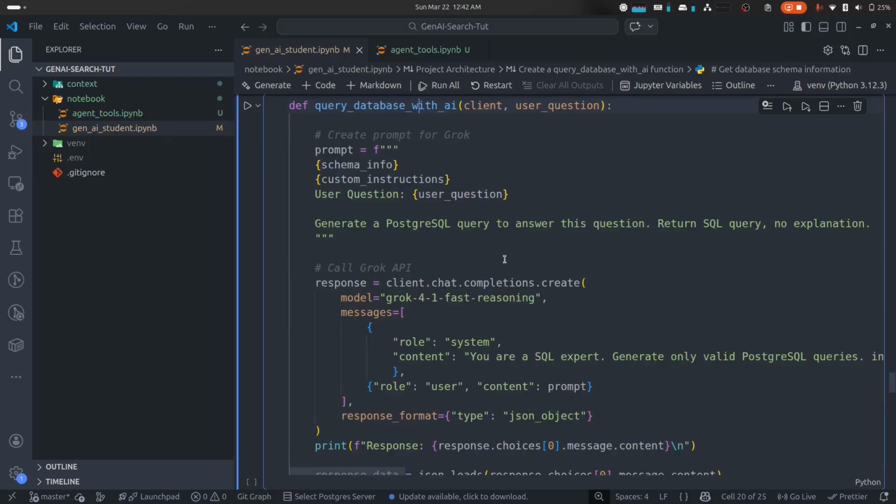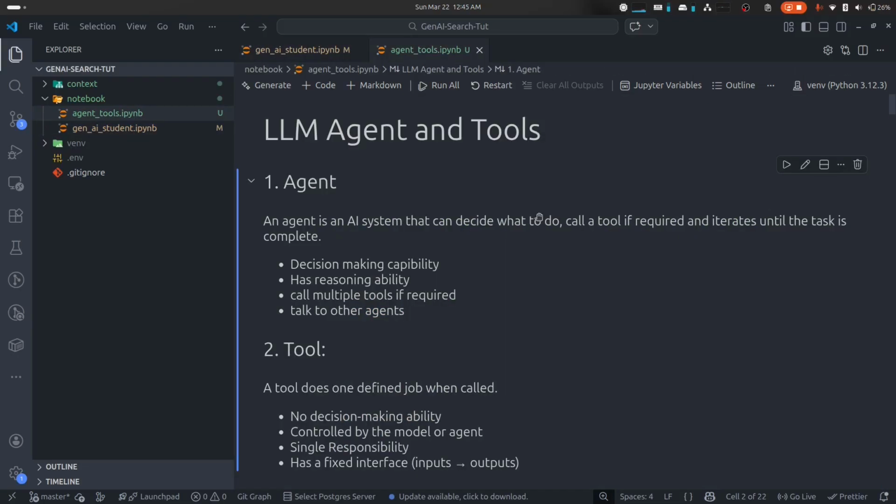So in this video, we will be creating a multi-purpose chatbot where we can ask generic questions like what is the capital of India, and also ask questions related to our student database. Before starting this video, we need to understand two concepts, that is LLM agent and tools.